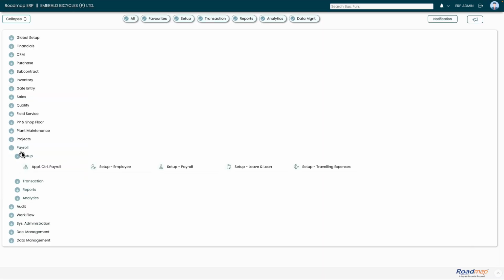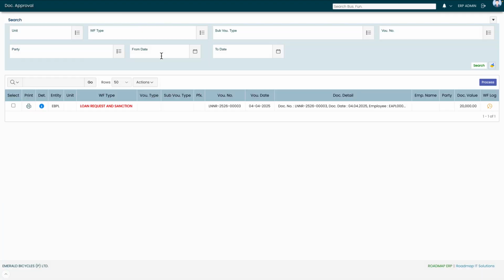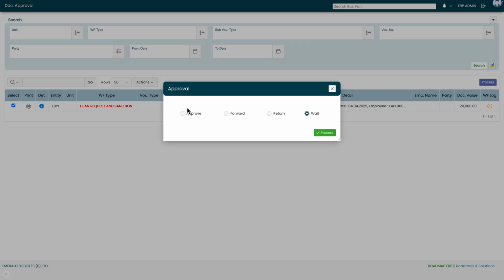So we have logged in to the approval login. Here the notification will be there. Select the approval part. This particular loan request document is reflected here. The approval person should select this particular loan request document. After selecting this line data, we have to click this process button.